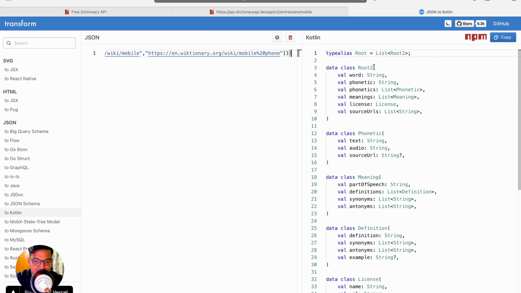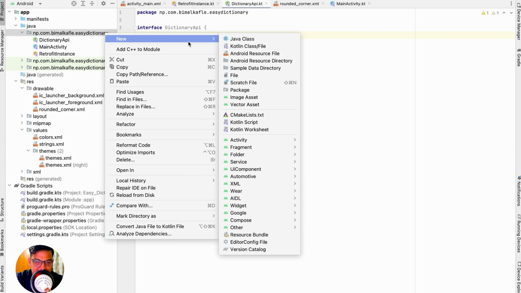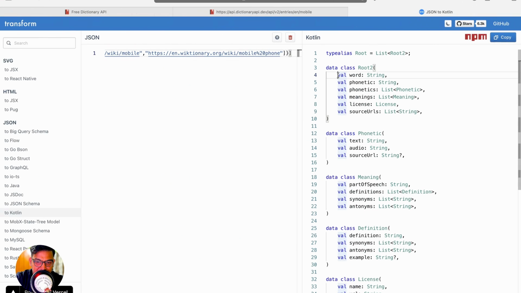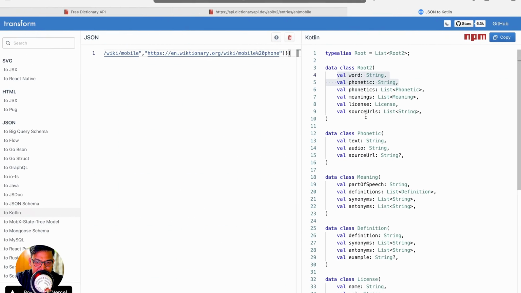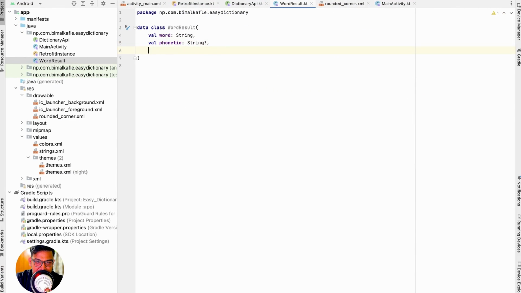So here we have got the Kotlin class. You can use the entire model class, but for this application we will use only something like word, phonetic, and the meanings. So let's go to our project. Let's create a data class, let's say WordResult, and here we will copy word and phonetic. Let's make it nullable. Also let's copy this meanings, that will be our list of Meaning. Now we require the Meaning class.